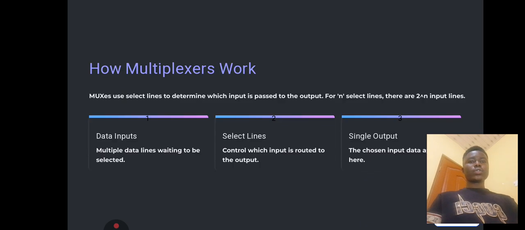Now, let's move on to how multiplexers work. Here's how a multiplexer works. It has three main parts: data input, select line, and one output. The select lines determine which input is passed to the output. For example, if you have two select lines, the multiplexer can choose from four different inputs because 2 to the power of 2 is 4.